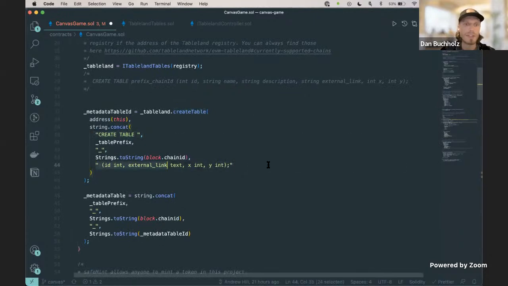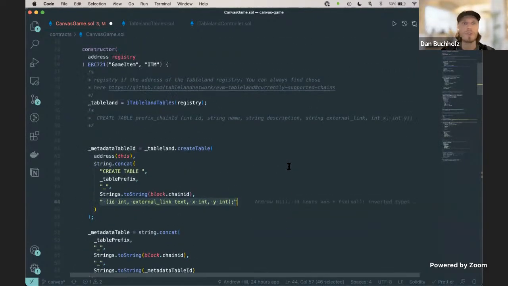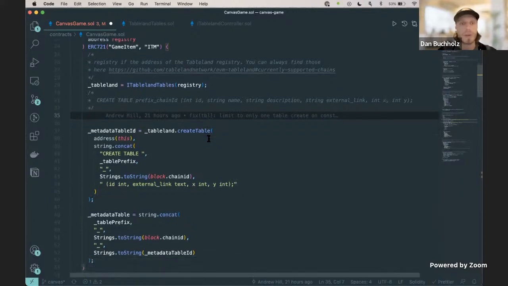Create table, schema, okay, good to go. When you deploy a contract, you're creating a table. It's all happening on the blockchain. It's not like that last example where it's a pre-deploy step. You're actually creating a table upon constructing, upon calling this constructor function, or upon deploying your NFT.